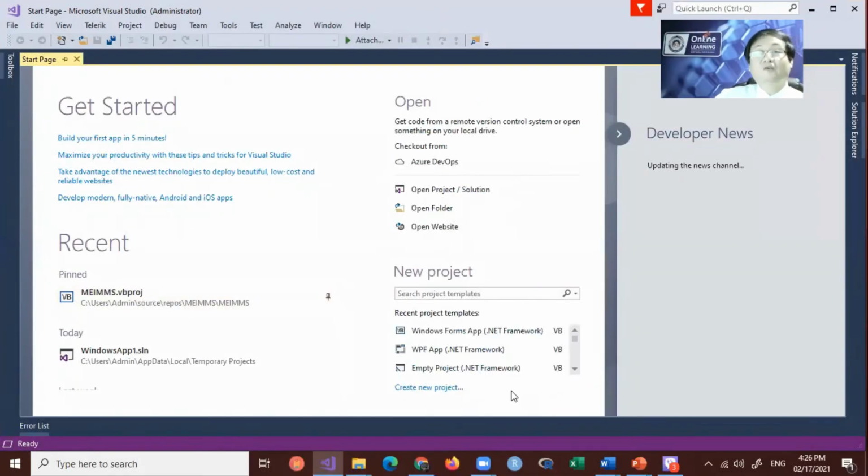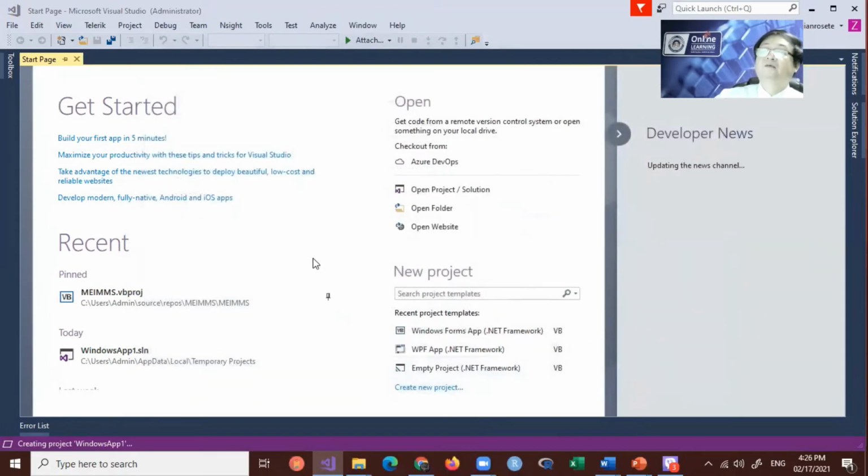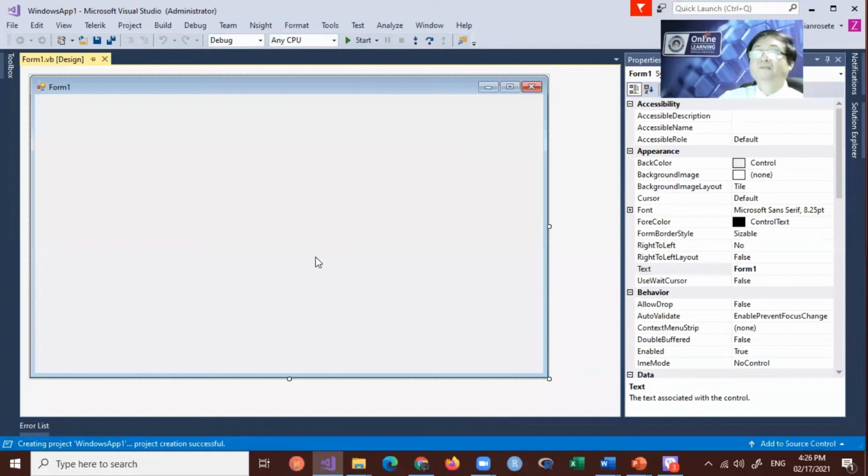So here, of course, we have to create a new project. Then click OK. Now, we have here our Properties window and our form and of course the toolbox.